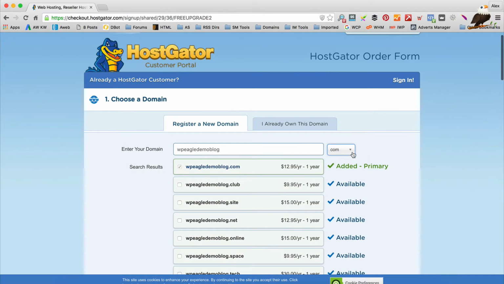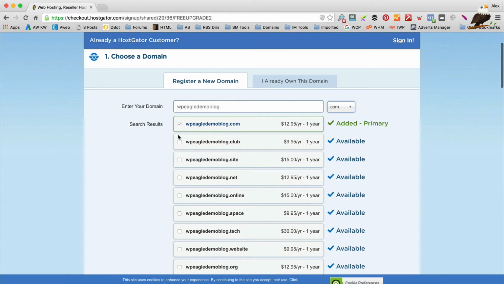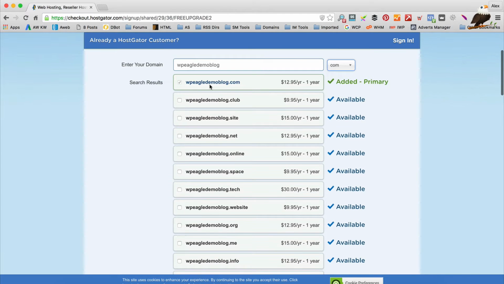As you type it in and select your domain extension, HostGator goes off and does a little search to check that it's available. Obviously, if someone's already registered the domain name you want, then you can't register it, because there can only be one domain name per registration. So, luckily for me, no one's registered WP Eagle demo blog, strangely enough. So that's fine. And then it gives you the option if you want to register some more, go for it. But for now, I'm just going to go for the single domain name, wpeagledemoblog.com, and it's saying it's going to be $12.95 for the year, which is pretty reasonable.